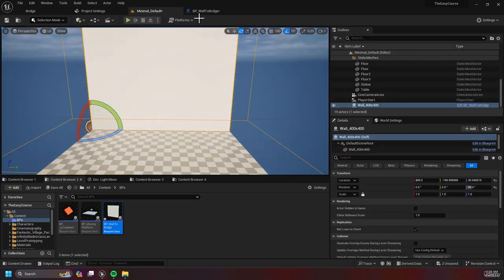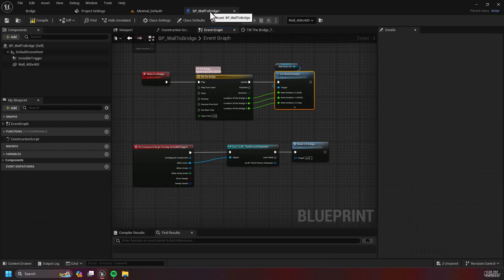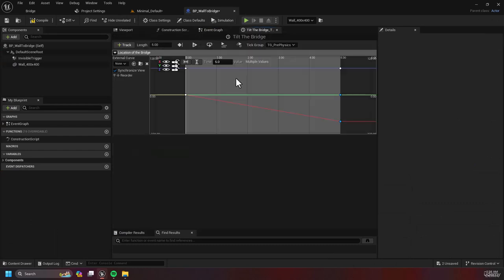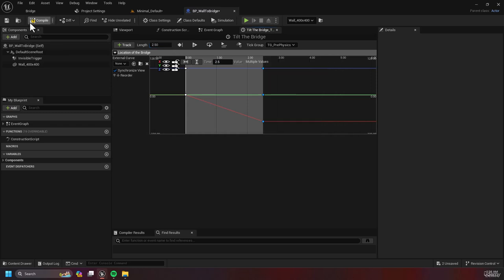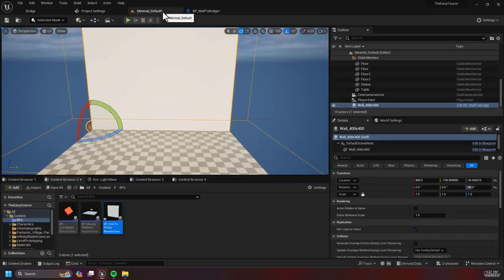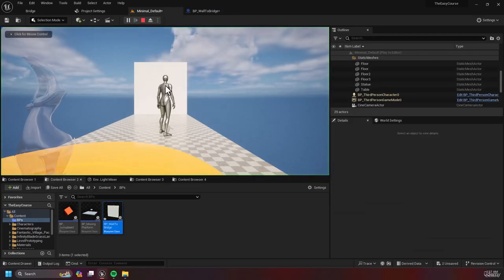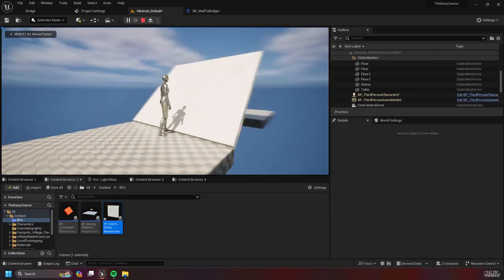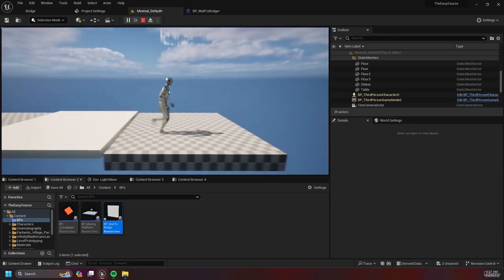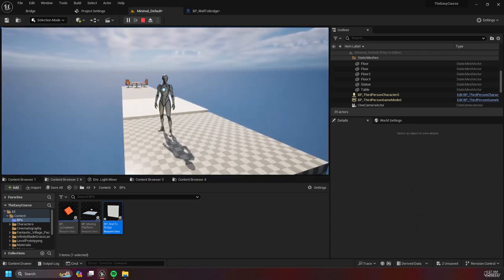Let's return to our Blueprint tab. Now double-click on the Timeline node. Select all 3 endpoint keyframes. Let's set their times to 2.5. To make everything consistent, we can also set the length of the timeline to 2.5. That's it. Let's compile and test it out. Awesome. Now our wall tilts and turns into a bridge much faster. It was set to 5 seconds and now we set it to 2.5. This doubles the speed of tilting.